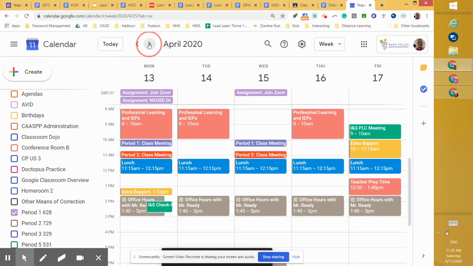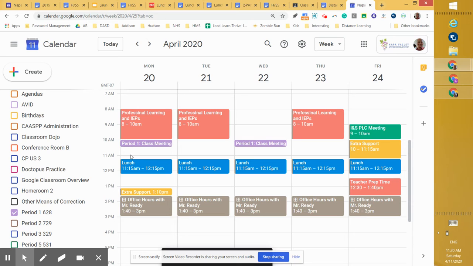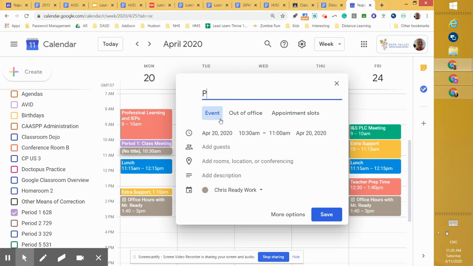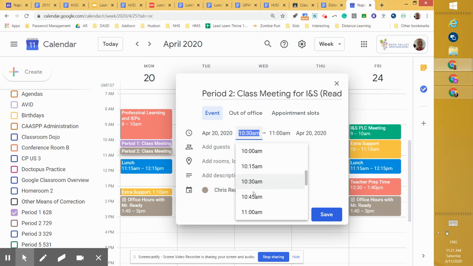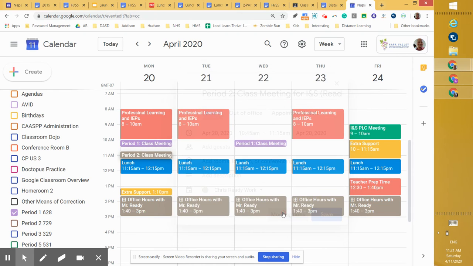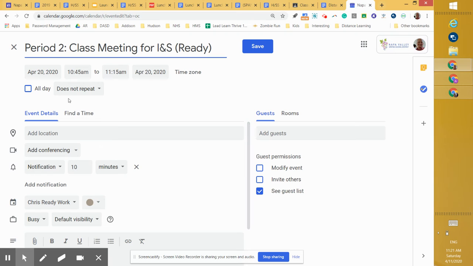I'm now going to advance to next week and show you how to add this directly without sending them an email. So I'm just going to go through the same exact process, right? Period 2, class meeting for I and S, ready, and I need to adjust my time here. I'm going to go to my more options. I'm then going to select that color that stands out, and the same color.